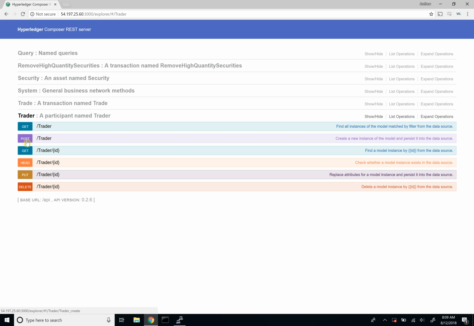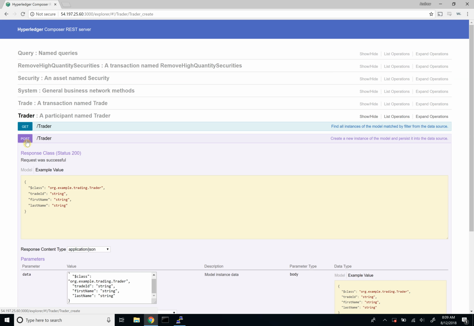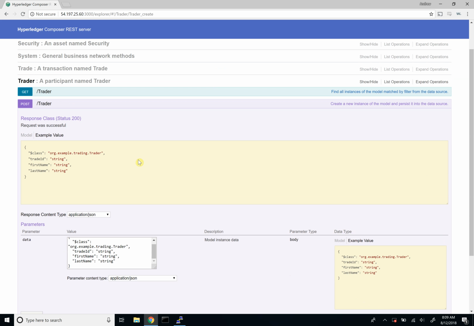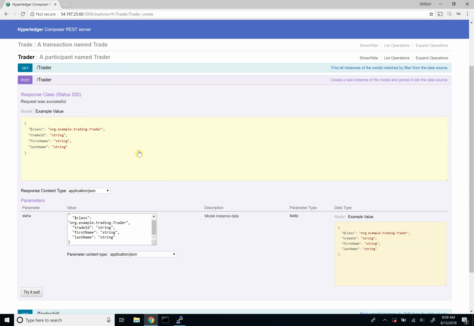But for now, let's just post a trader, because in order to have any assets, they need to first be owned. So we click on post. You'll see a lot of information over here, but the only important information is really over here, this sample information that explains what it takes to create a trader. So when you click on this, this will appear over here. And now we edit this information to be specific to what we're trying to do.